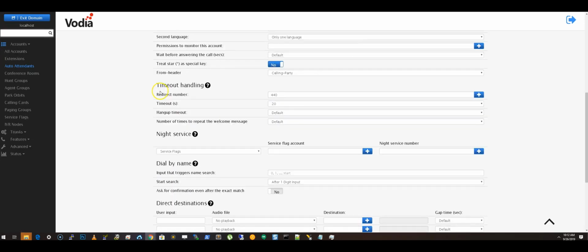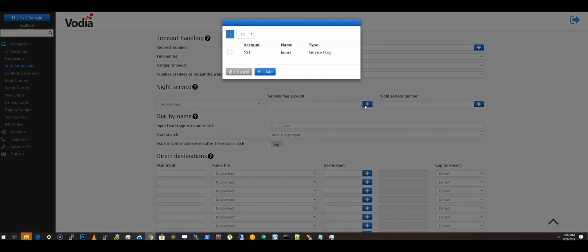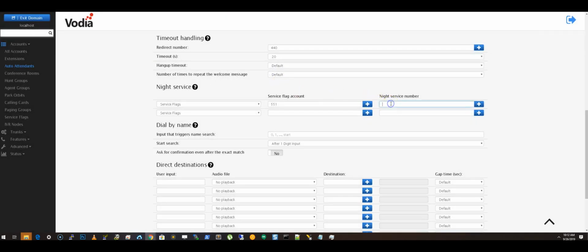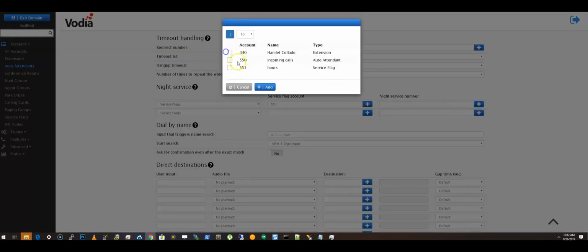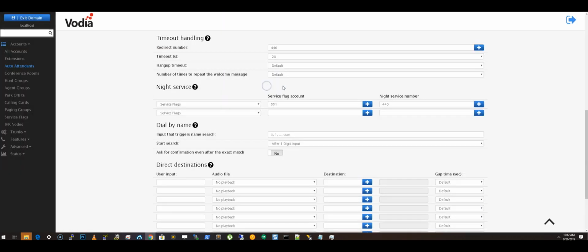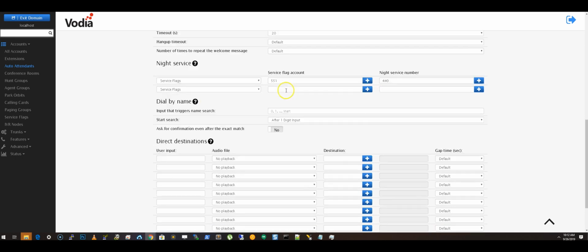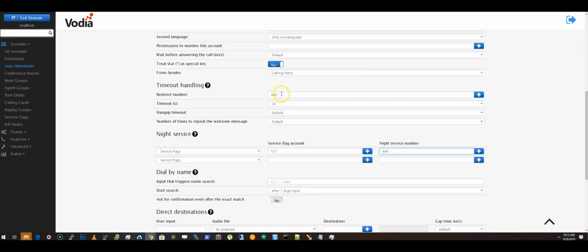All right, so under service flag, I'm gonna grab my account 551 and press add. Now the service number can be a typical POTS line, it can be a cell phone, or it can be an extension. So after hours, you can send your calls to a service center or to an extension or to a cell phone. So it's pretty dynamic here. So once you set that, just click save or press enter, and that is set.